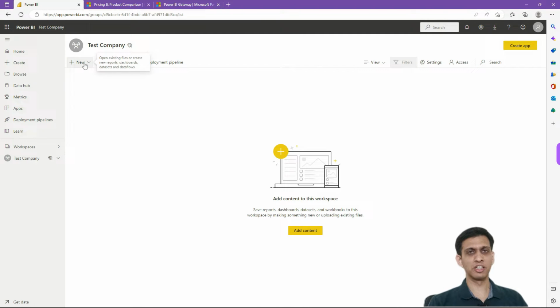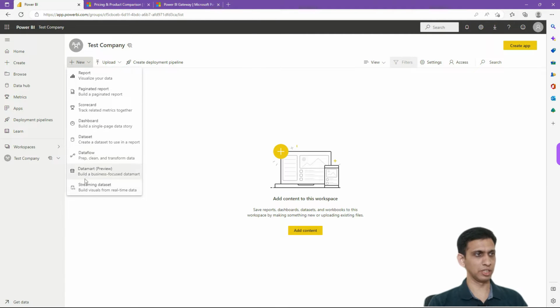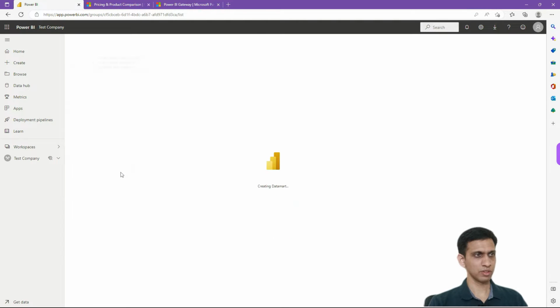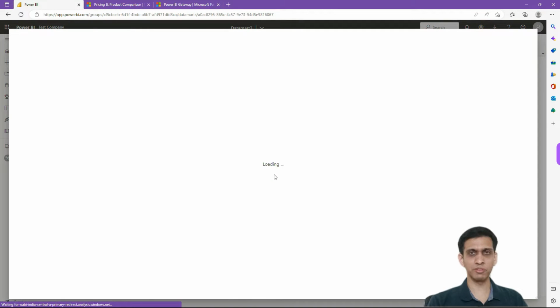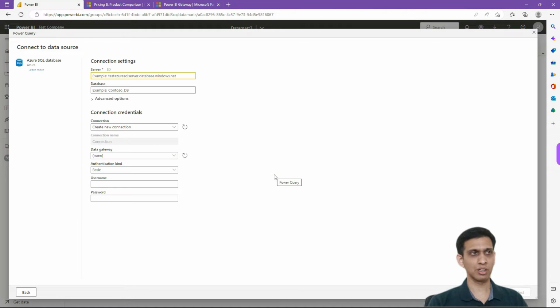Now the next step is creating a data mart. A data mart is available only in Premium Per User. If I click new, I will find data mart. We'll click here. You can imagine a data mart as a sort of database on the cloud, which can collate data from your SQL Server, Excel, and many other data sources, combine it and make reports. So I will currently pull data from SQL Server, which is on my local machine.